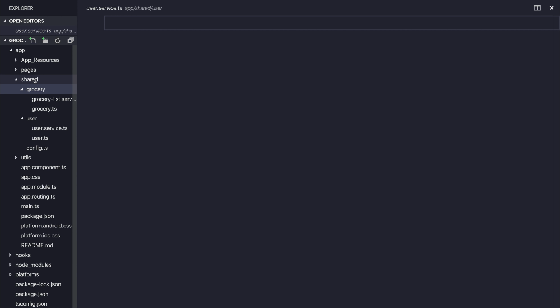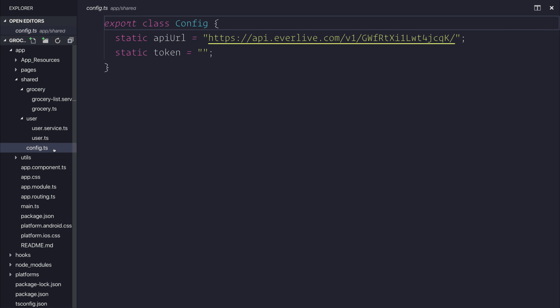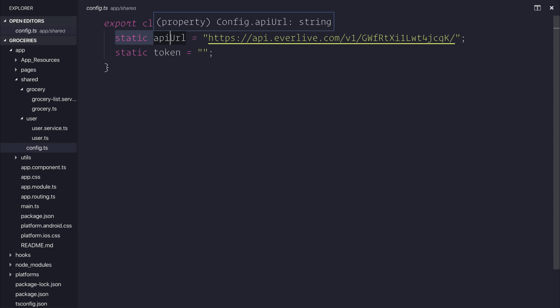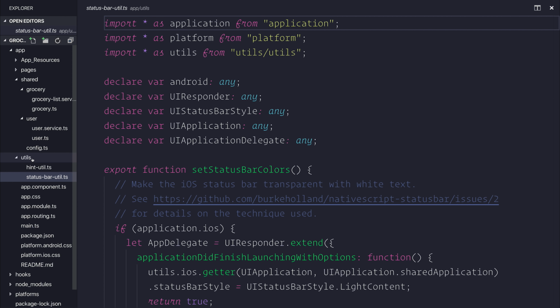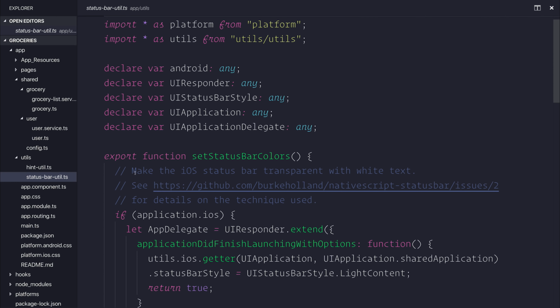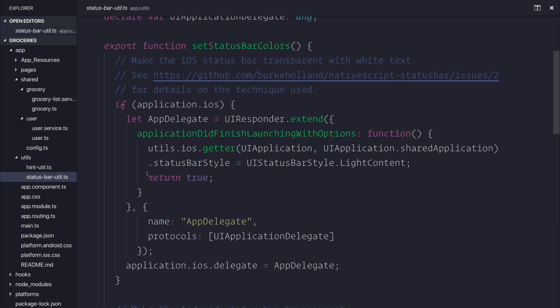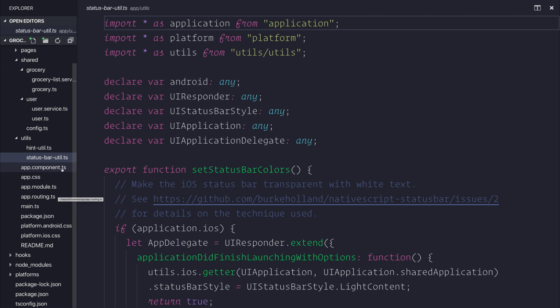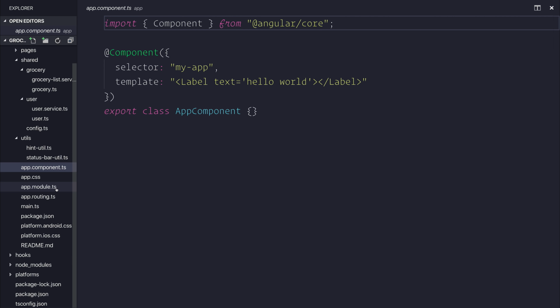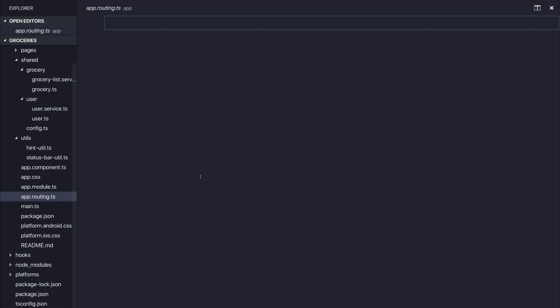We then have a shared directory, which is going to contain our grocery service and our user service, as well as a configuration class, which is simply used to display the API URL. We also have a utilities folder, which gives us the ability to change the status bar colors. And outside of that, we have a standard app component, app module, as well as routing. The routing file is currently blank, but we'll be adding to this as we continue the video.